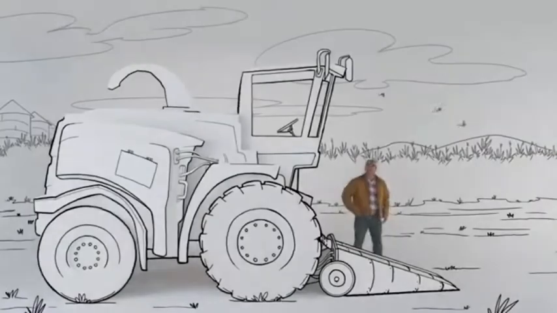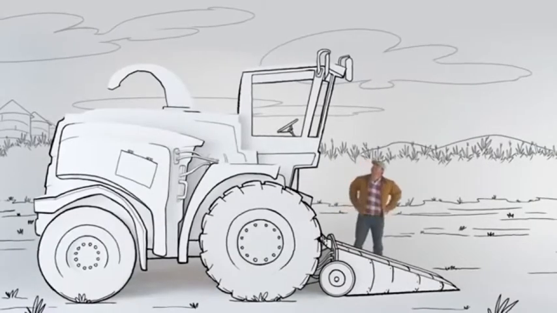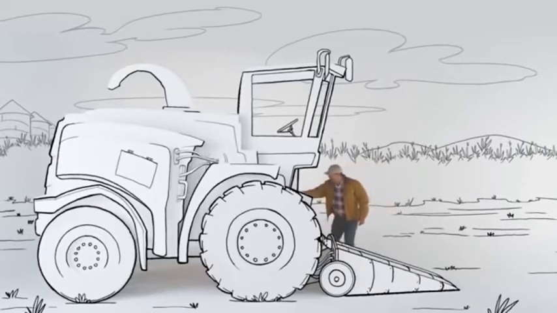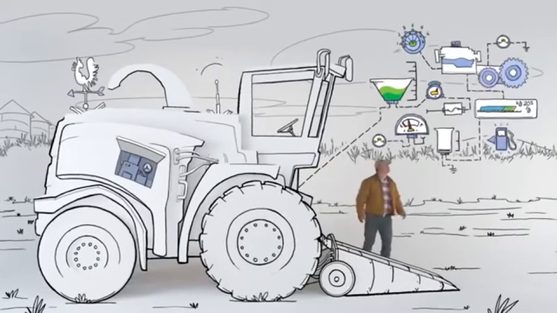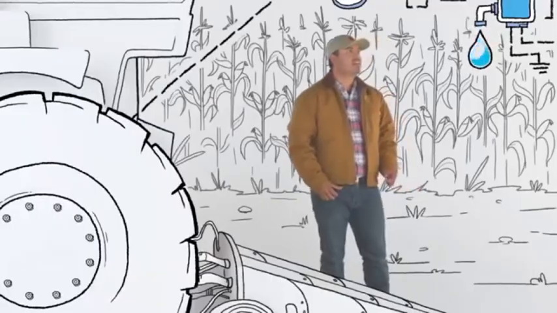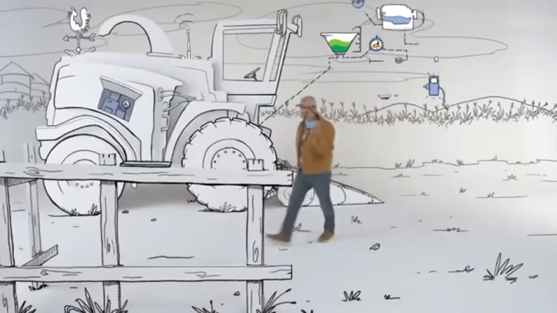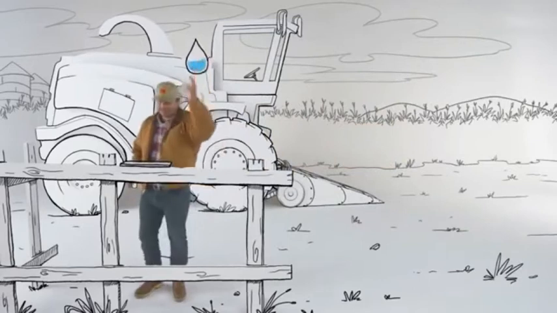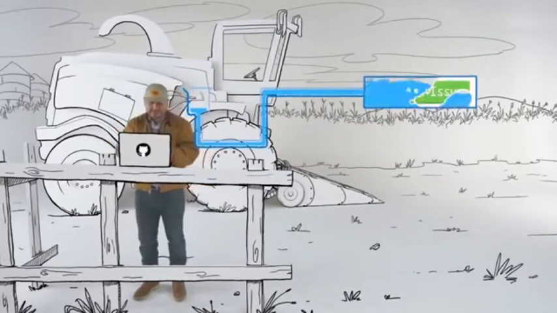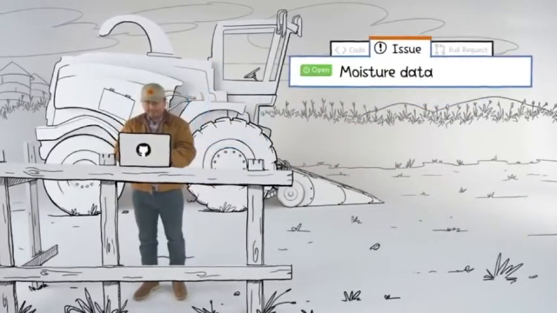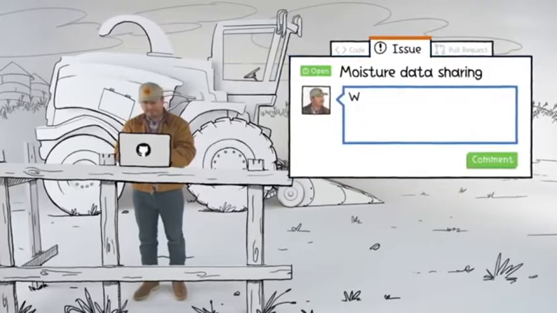And this is the Harvester L700. It's the latest flagship in the company's fleet of tractors. It's full of sensors and processors that produce a ton of diagnostic data. Eddie has a great idea for how farmers might share their data and improve their harvests. So Eddie opens an issue on GitHub. Issues are discussion threads where people can report bugs, request features, or even just ask questions.